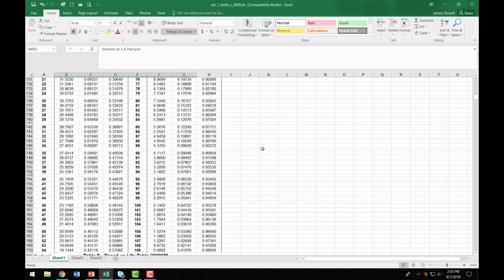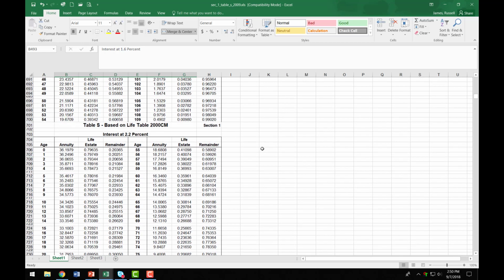We've been using examples from 2%, so I'll go ahead and move back up. I'll go ahead and say, okay, we're now looking at interest at 2%. And the number we're interested in is called the remainder amount. That's the value of what's left over at the end of life.